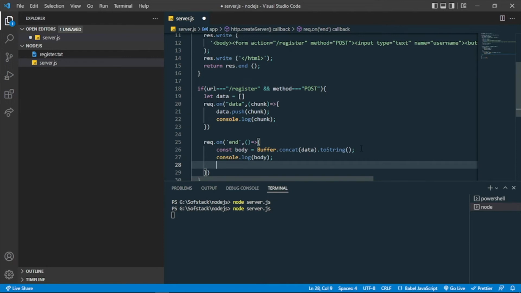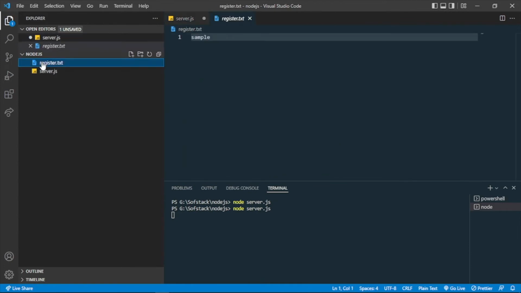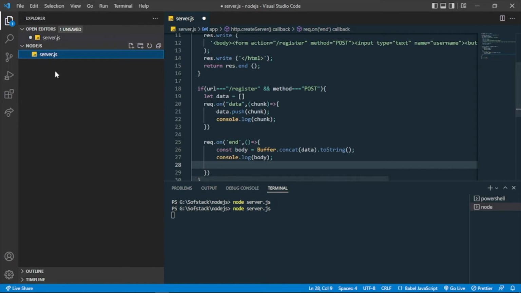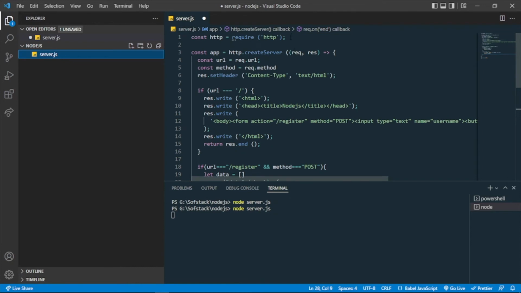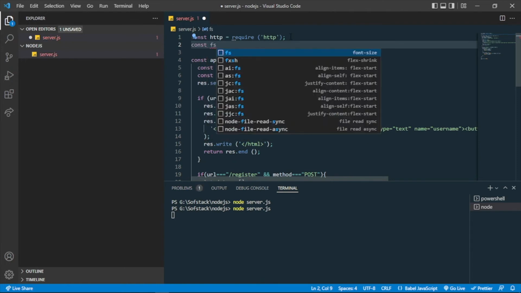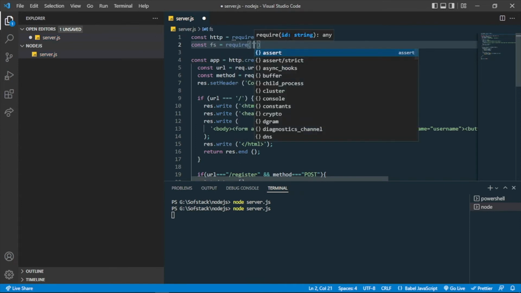After that I can do anything, like save this data to a file, but for now we'll just delete this file. I was testing out the code earlier, so let me delete this file first. We'll be creating it automatically and storing the data received, after converting it into a string, in the file. For creating a file or managing the file system, we use the FS module. FS is a core module which is available in Node.js.